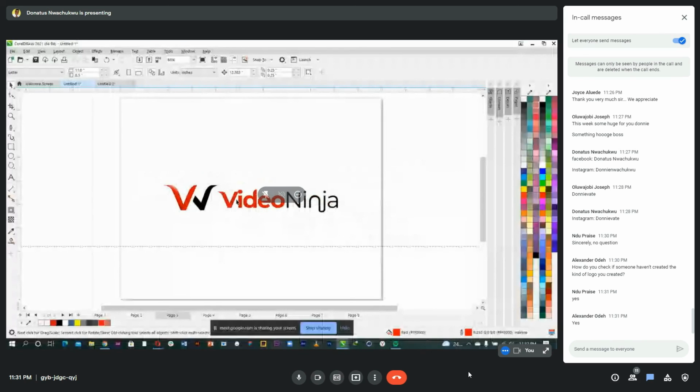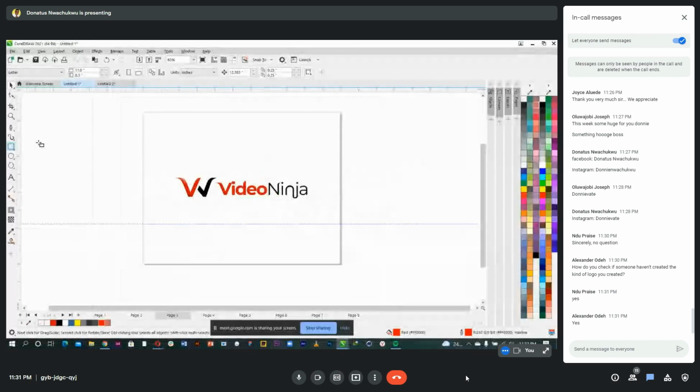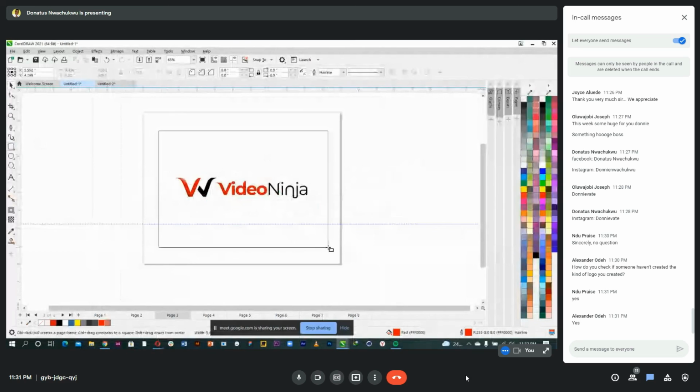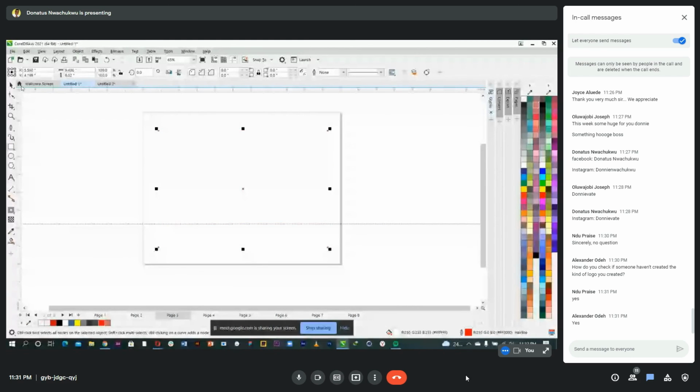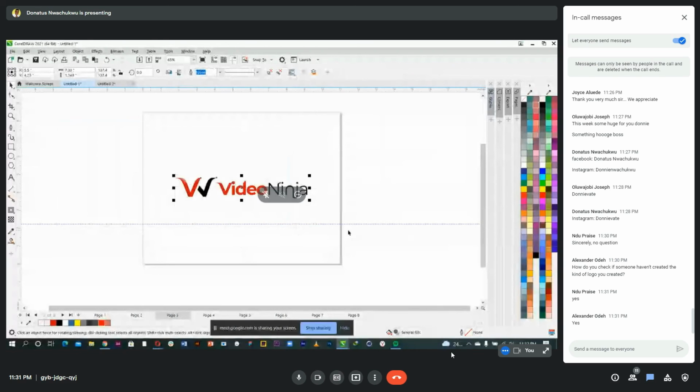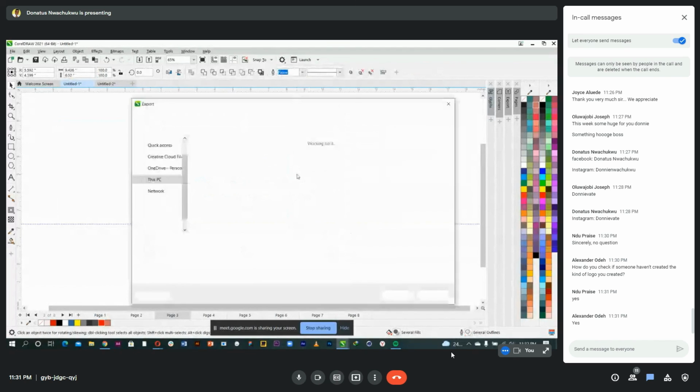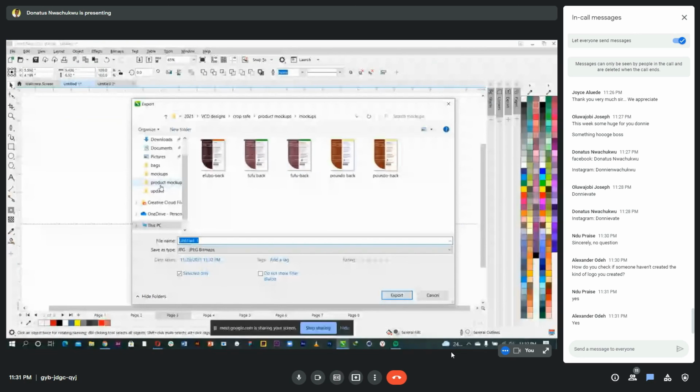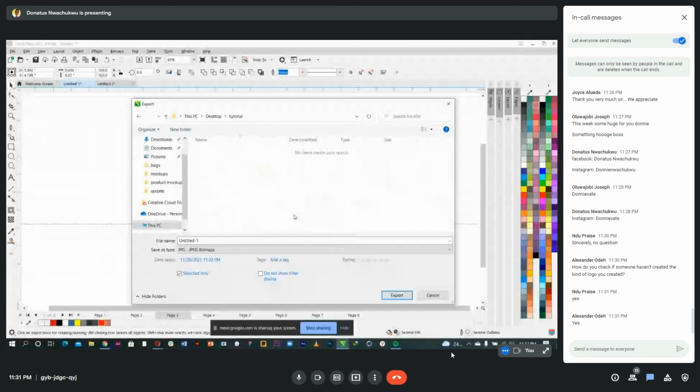Export the logo as a JPEG. I'm going to export this as a JPEG. Export as. I can just put it on the desktop.